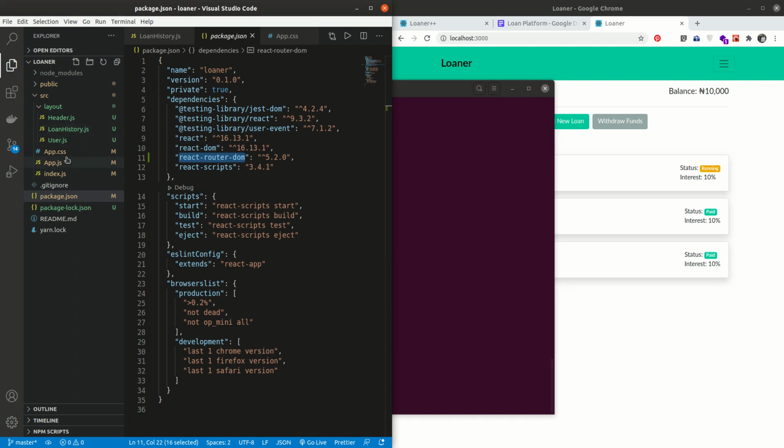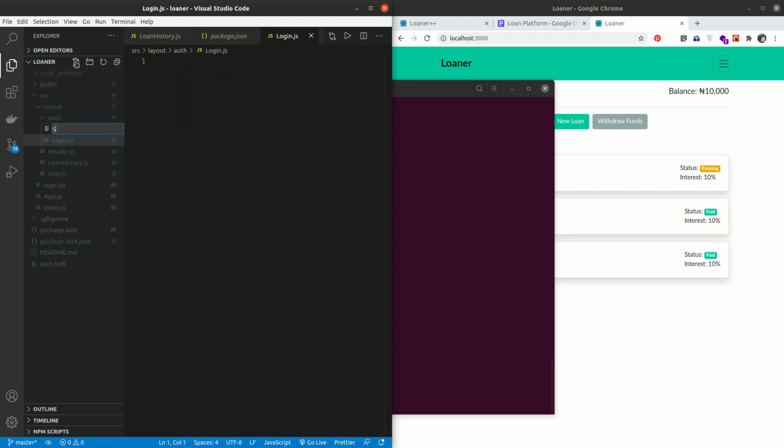Okay, so in order to proceed, let's go right inside of our layout, and let's make a bit of changes to our layout. Alright, so we are going to create a folder right inside of our layout. Let's call it authentication or auth. I think we're good with auth. Right inside of our auth here, we are going to create our login.js, and let's create our sign up. We'll be working on them in a bit.